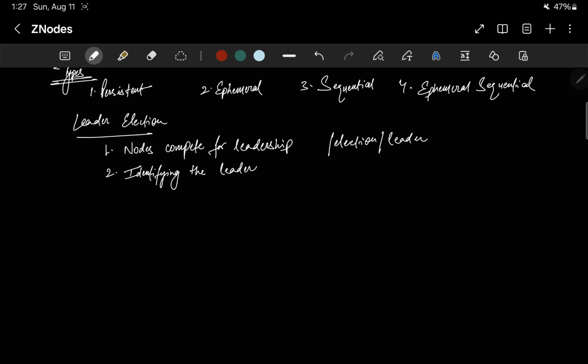Step 2 is identifying the leader. The node that successfully creates the leader node, like this ZNode, becomes the leader, right? This node then performs the necessary leadership tasks, such as coordinating tasks among other nodes. It will start acting like a leader. Next is leader failure detection.